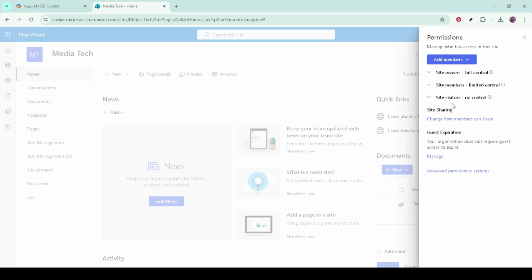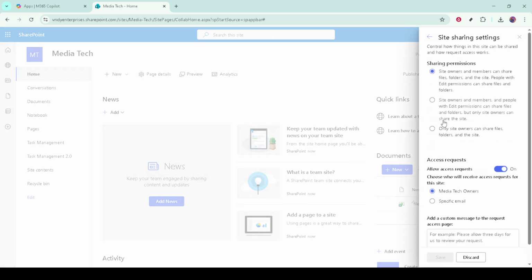Next, select Change how members can share. This lets you fine-tune what your site's members are allowed to do when they share content. It's useful when you want to prevent oversharing or, conversely, allow teams to work more openly without needing an admin for every invite. Now assign people to the appropriate role: owners, members, or visitors.